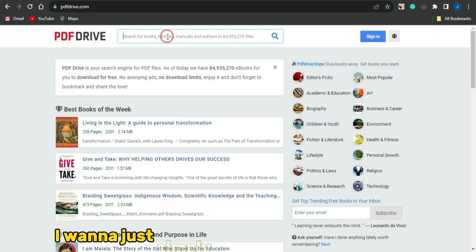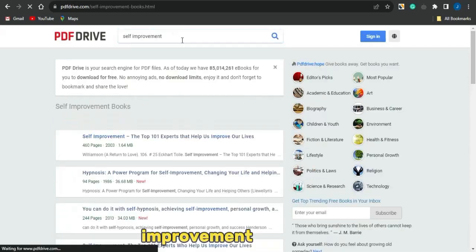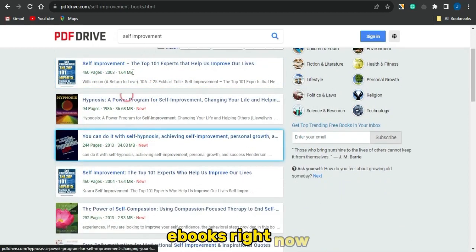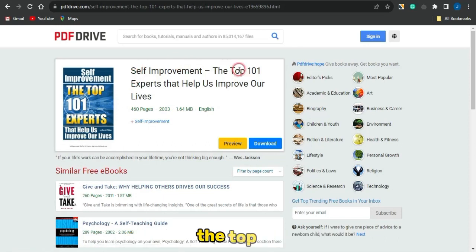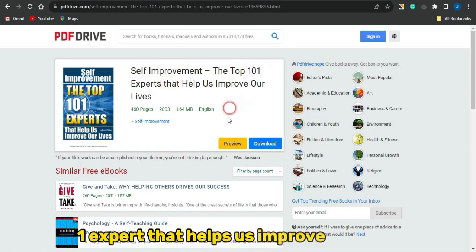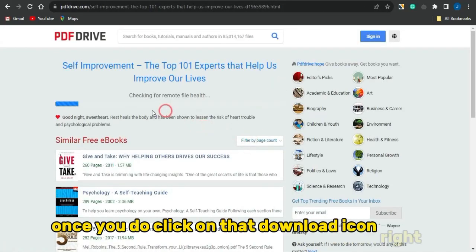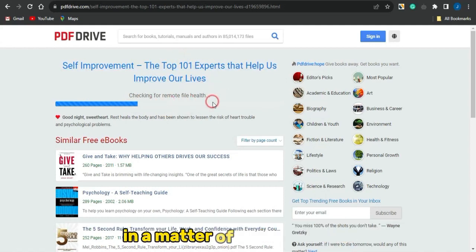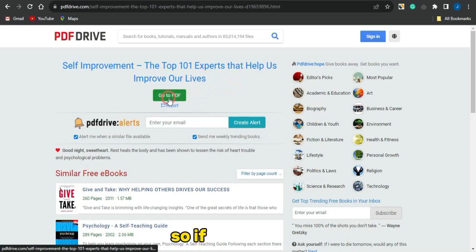And supposing I want to simply search for ebooks on the motivational niche or self-improvement. So if I search for self-improvement right now, I will be able to see ebooks on that particular niche. So you could take a look at this ebook right here, which is Self-Improvement, the top 101 experts that help us improve our lives. So I'm going to simply click on download. Once you click on that download icon right here, you could see right now that in a matter of some seconds, that particular ebook will be downloaded on your device, and you can then go on to utilizing that ebook. So if I click on go to PDF right now, I can download the ebook on my device right here.